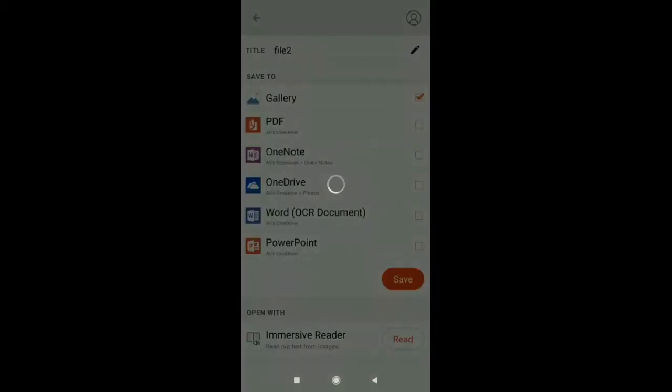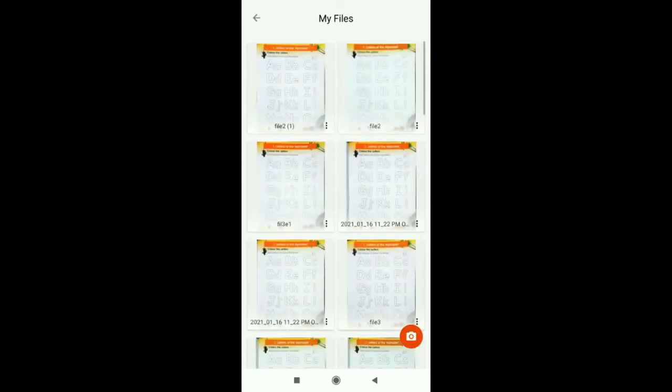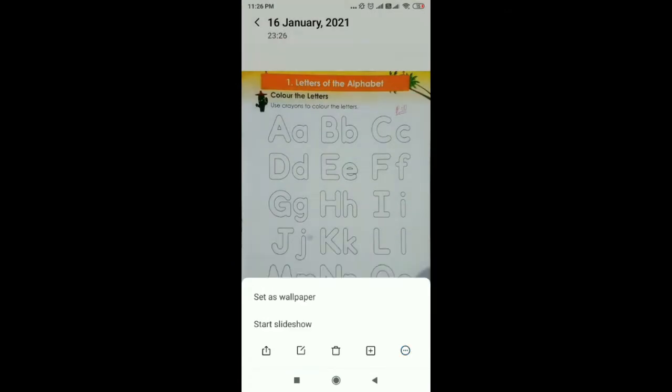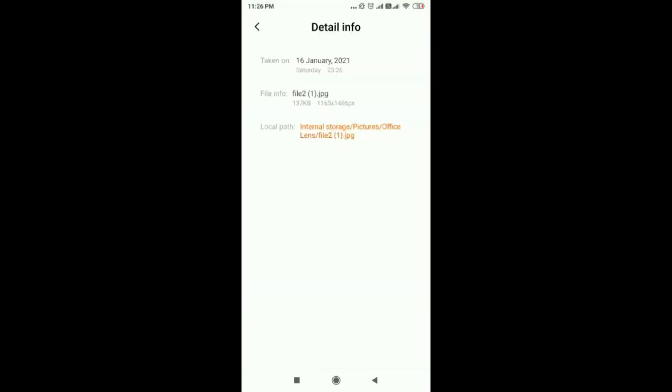Click on save. Now open the file via gallery and click on settings, then details, and now you can see the file size is 137 KB.